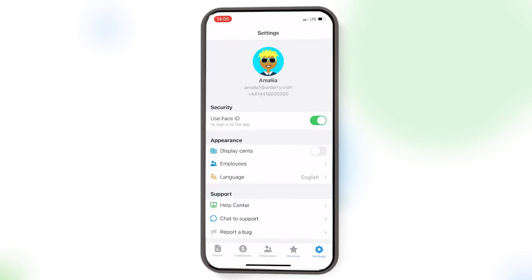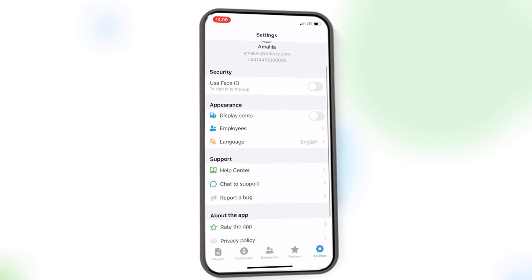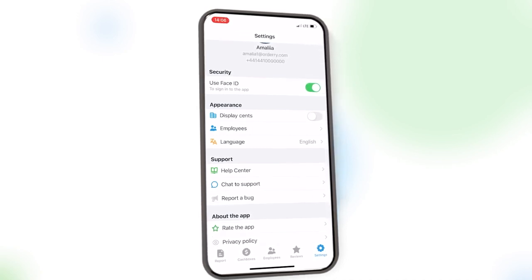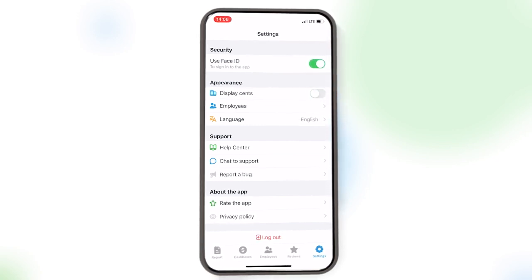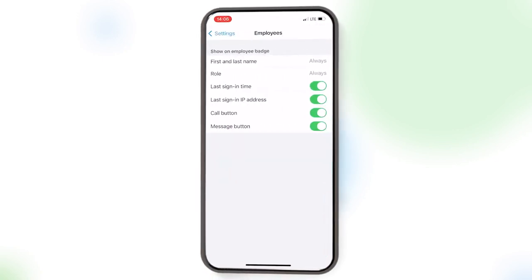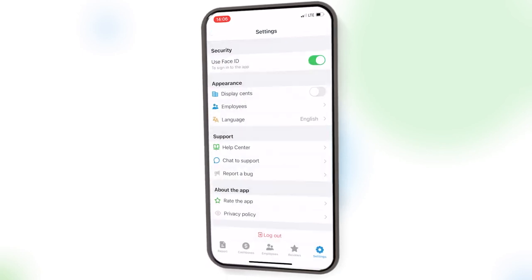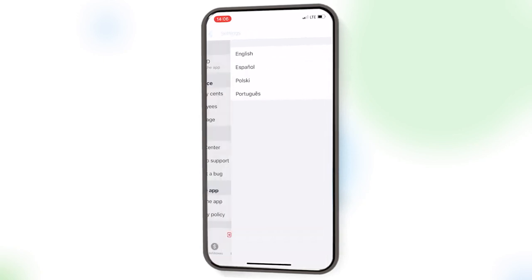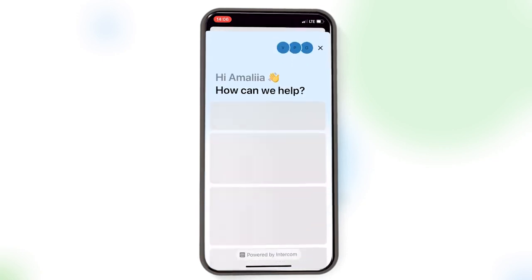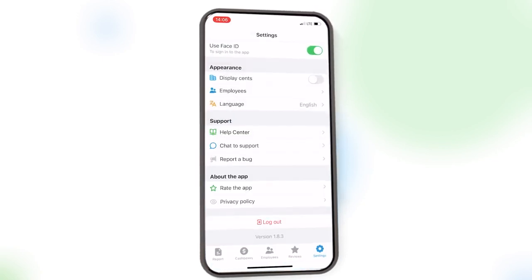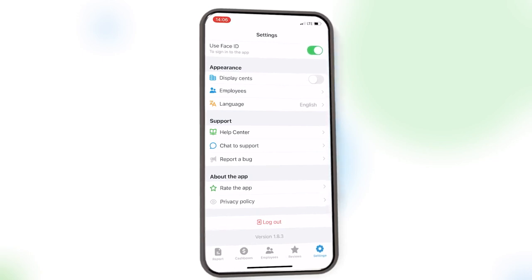And the last section is Settings. In the Security section, you can enable or disable Touch ID or Face ID for quick authorization when logging in. In the Appearance section, you can customize the display of cents. Next, for employees, you can configure what data will be displayed on the card and change the application's language. In the Support section, you can open the Help Center, contact support, or report a bug. Below, you can rate the app and view the privacy policy. There is also a button to log out of your account below.